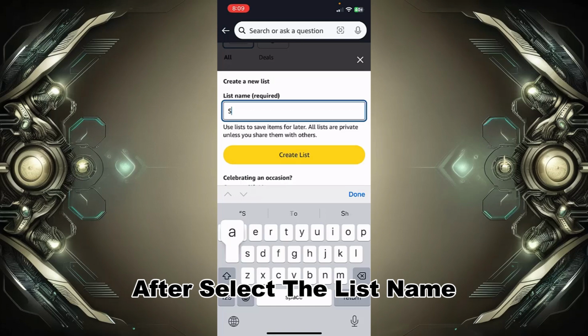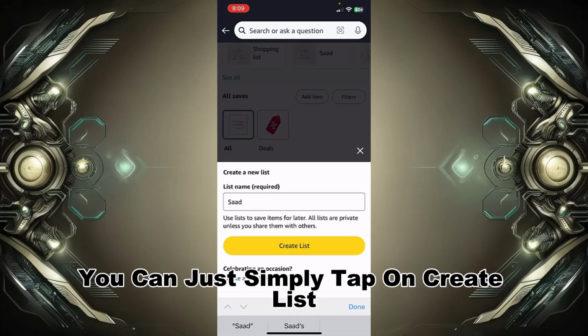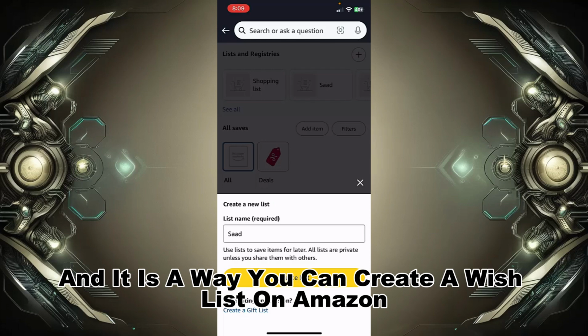After selecting the list name, you can simply tap on Create List, and this is the way you can create a wish list on Amazon.